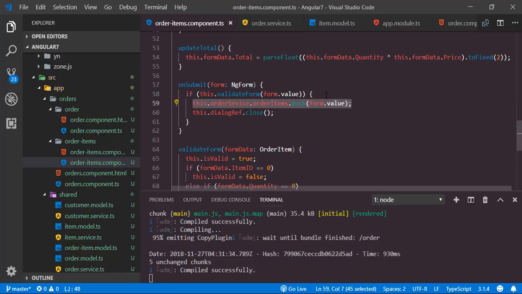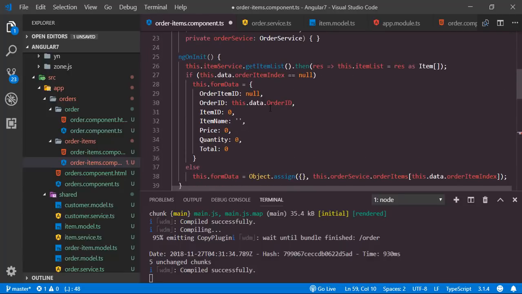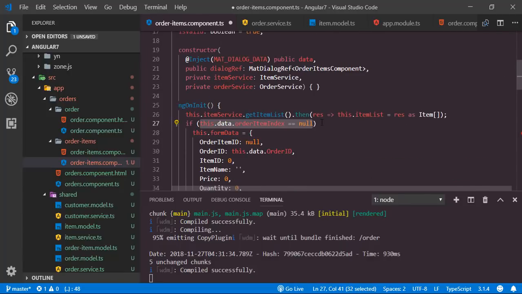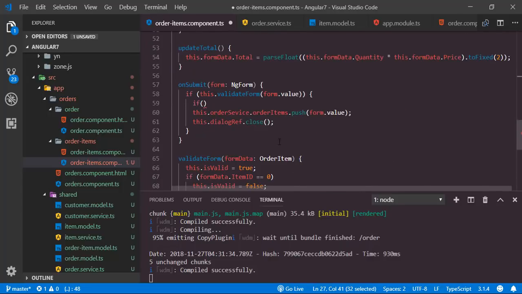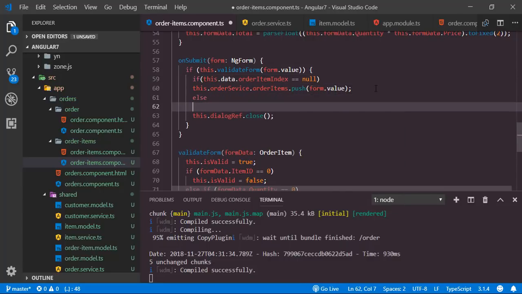For update operation, we have to do something else. So I want to add an if clause here. Inside that, we will add the same condition that we have done inside this ngOnInit lifecycle hook. If the order item index is null, we will do the insert operation. Otherwise, we will do the update operation. So here we have the else clause.